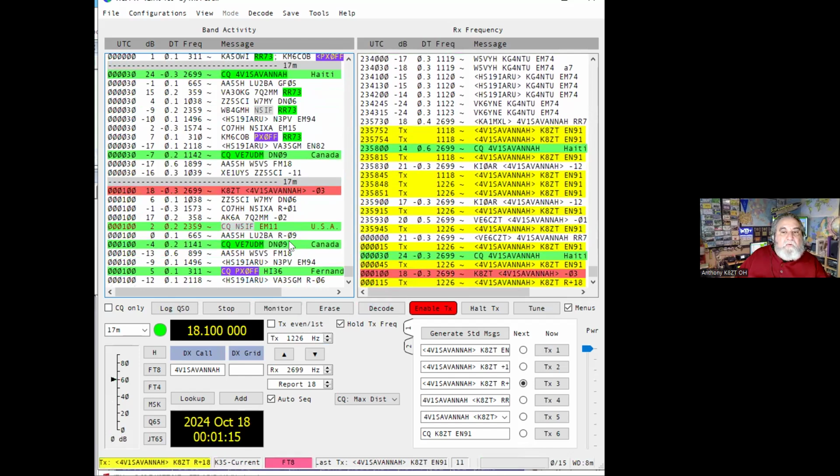And now this, just one second. The station, it turned red because they answered me. So he sent me a -3. I sent him a +22. So there's a big difference in our signals. He's probably using a beam. He might be running a kilowatt or 100 watts or whatever. I'm running 5 watts in a vertical. So I expect that difference, but it doesn't matter. So I said he was +18. He said I was -3.